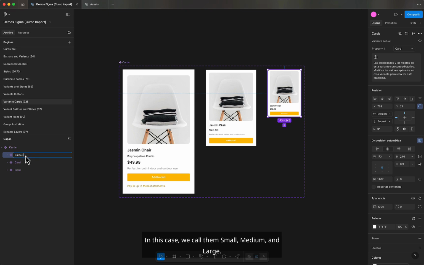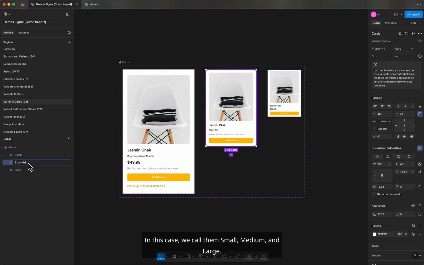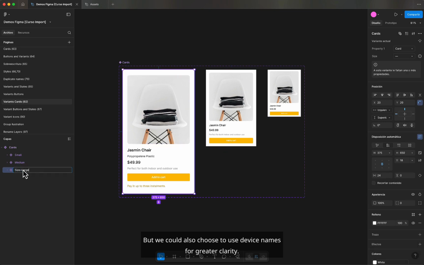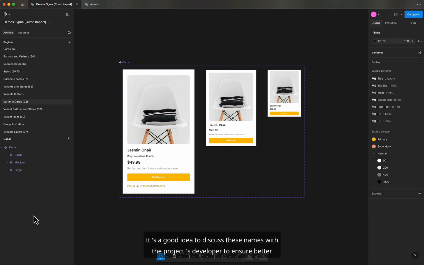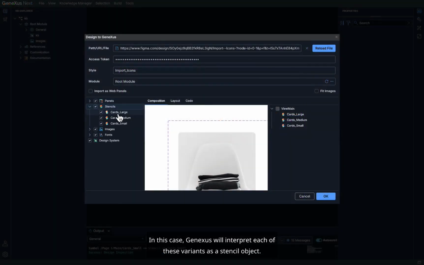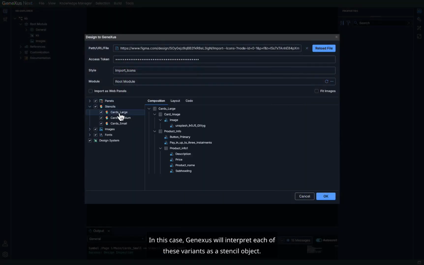In this case, we call them small, medium, and large. But we could also choose to use device names for greater clarity. It's a good idea to discuss these names with the project's developer to ensure better agreement. In this case, GeneXus will interpret each of these variants as a stencil object.